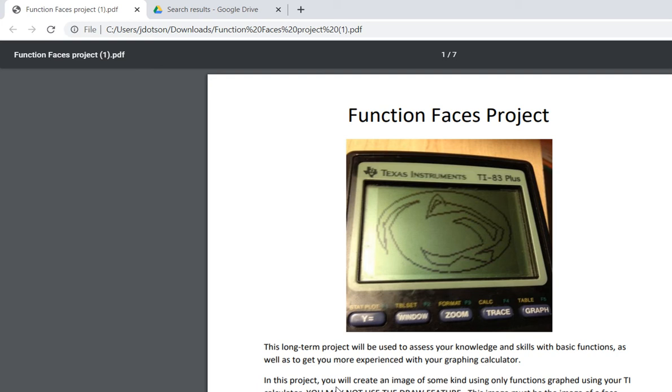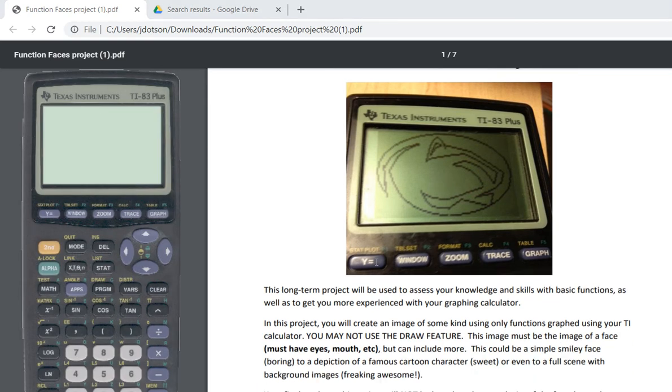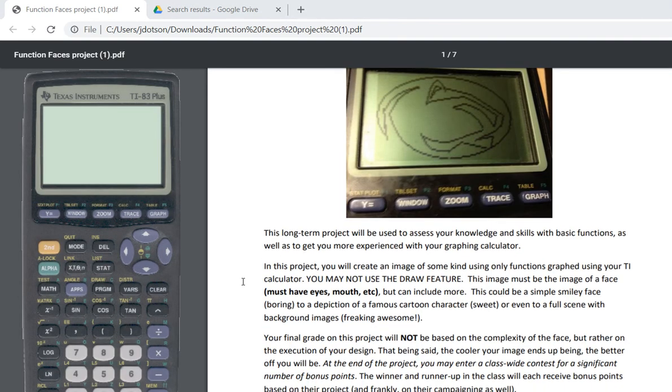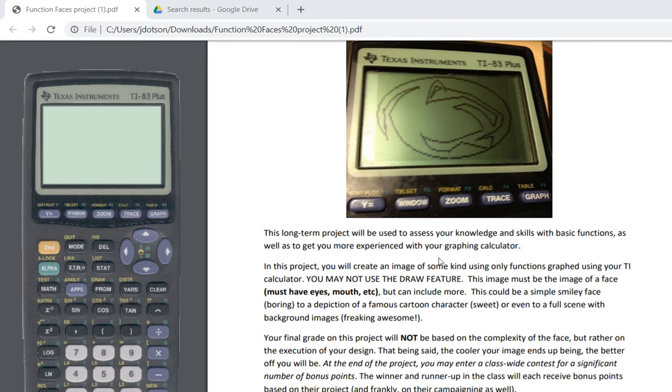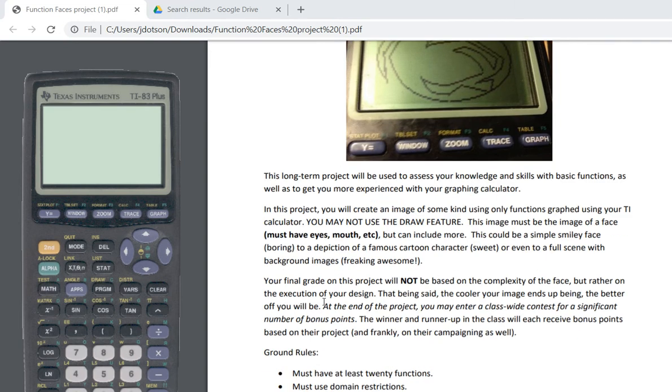Basically, here's what we're looking at. You have to fit these specific ground rules, which is basically that it needs to have a face. It needs to have eyes, nose, mouth, etc. But it could be more than that. It could be an entire body. It could be something with background images, like scenery. Whatever you do, it's really difficult to start, but once you get rolling with it, it's pretty straightforward.